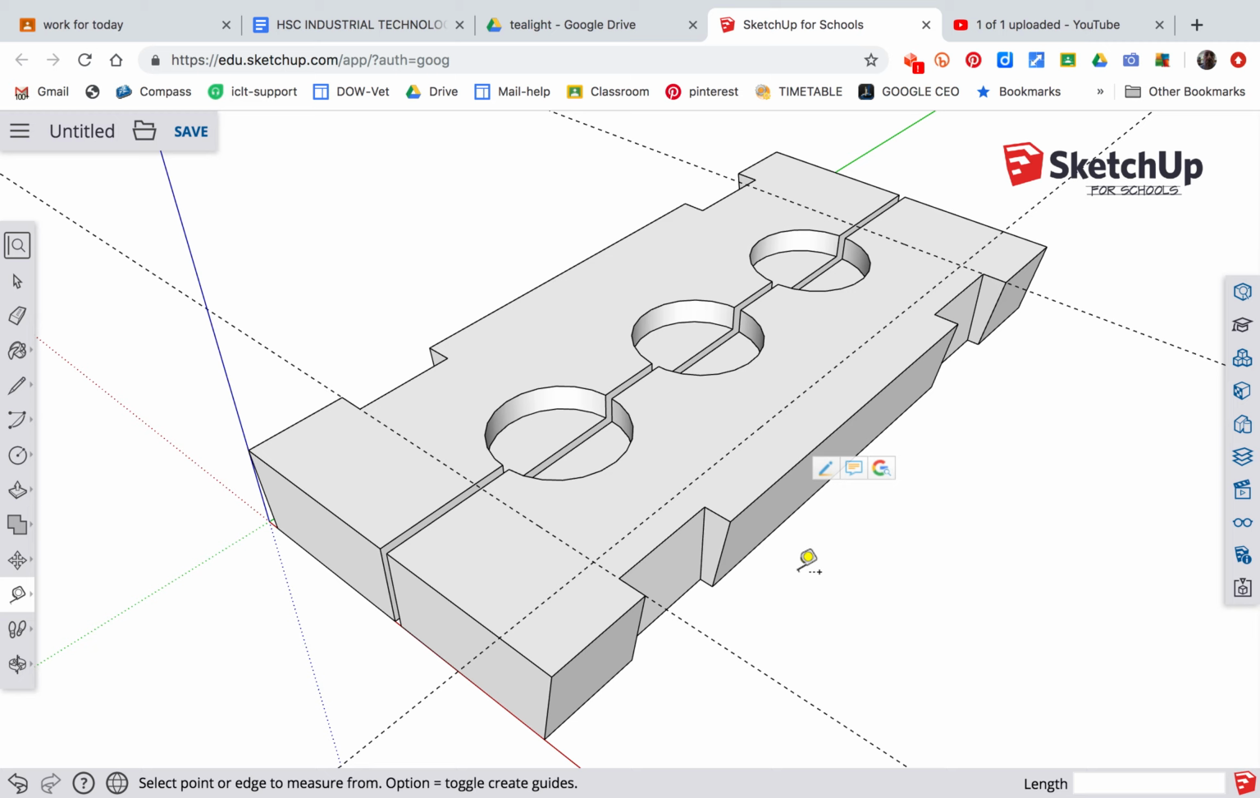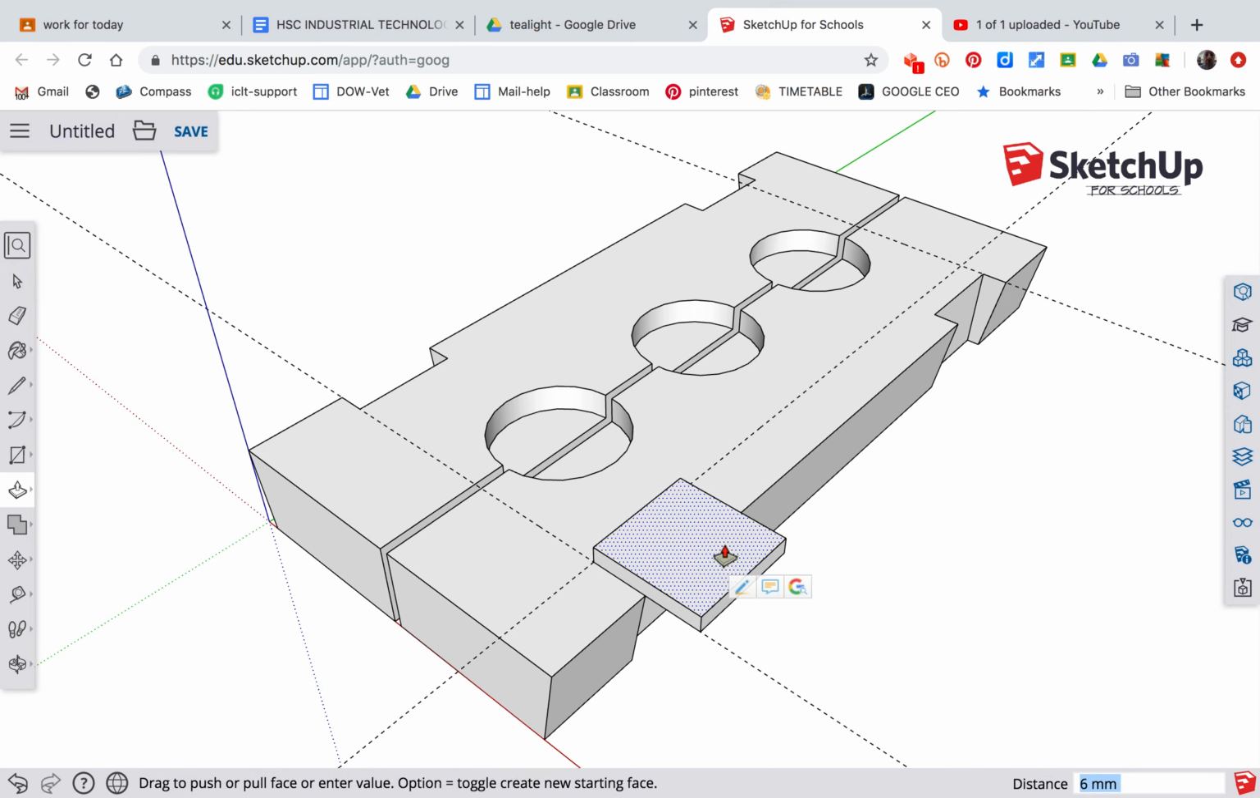So if we go R for rectangle, we start this corner here and we bring it out to about there. We need to touch that surface so it anchors that rectangle in that plane, and just type in 40, 40, enter. You'll notice that it comes all the way out to here. Now, although we've drawn it on this, because we haven't done this in edit mode, this is a separate entity. So we can now push this up 10 millimeters.